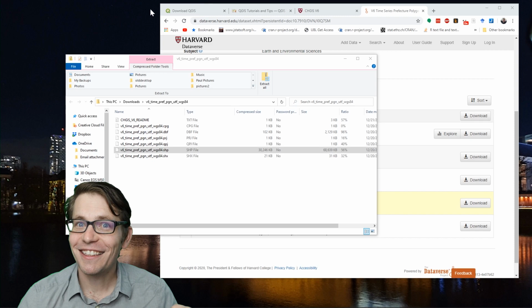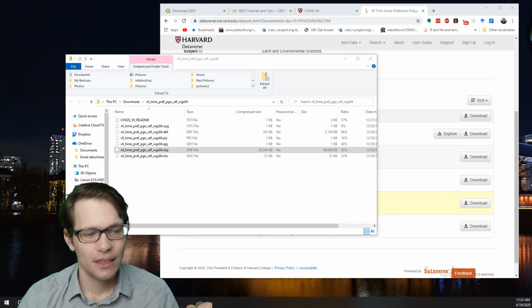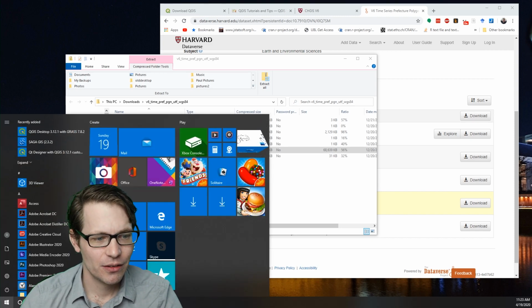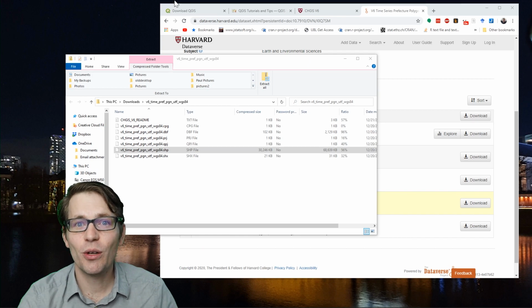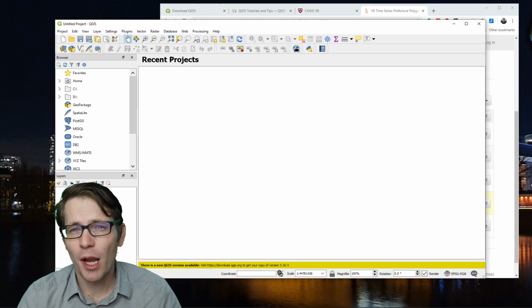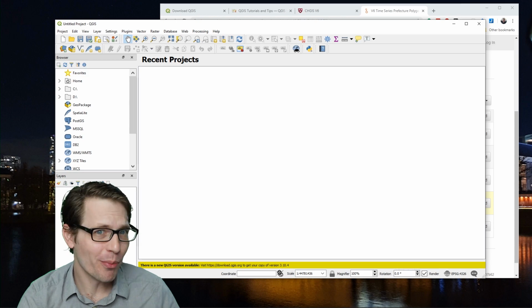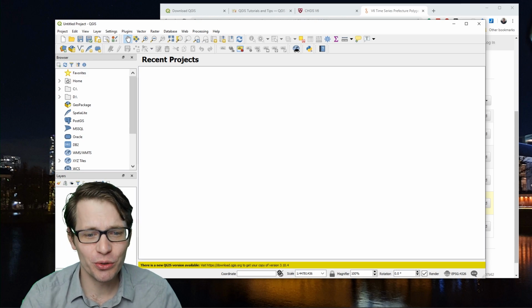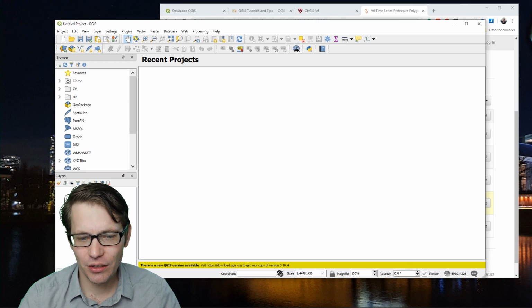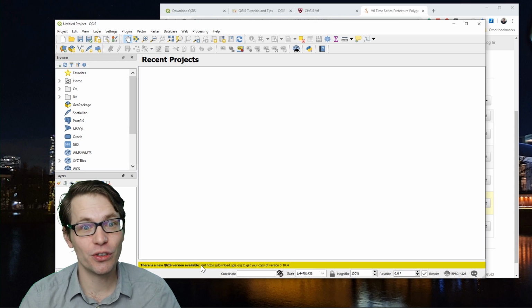And so now that that's done, I'm gonna go ahead and open up QGIS, and it will start loading. So after you start the program, you might be greeted with a splash screen, you might not. It might depend on the version you're using. It'll actually tell you if there's another version of QGIS available.